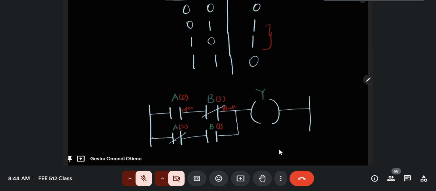But now, this one we said was 0, so if this is 0, then logic is passing through there. And this is logic 1. For a normally open contact at logic 1, logic is passing. So for the first case of 0, 1, where A is 0 and B is 1, logic is passing. So this is going to be logic 1.